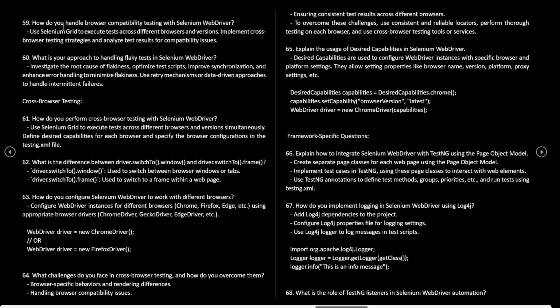How do you handle browser compatibility testing with Selenium WebDriver? Use Selenium Grid to execute tests across different browsers and versions. Implement cross browser testing strategies and analyze test results for compatibility issues.